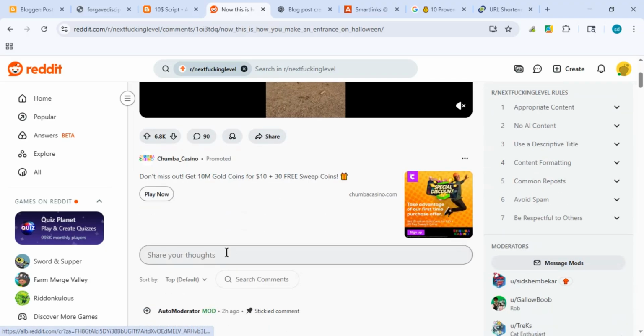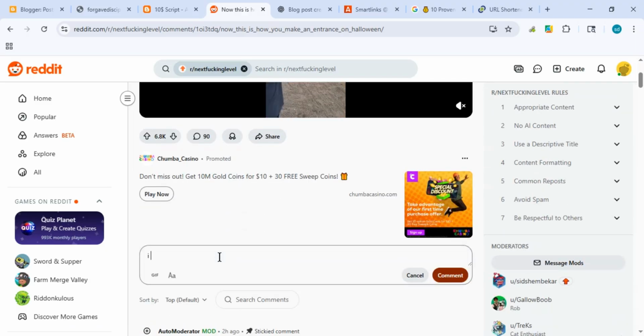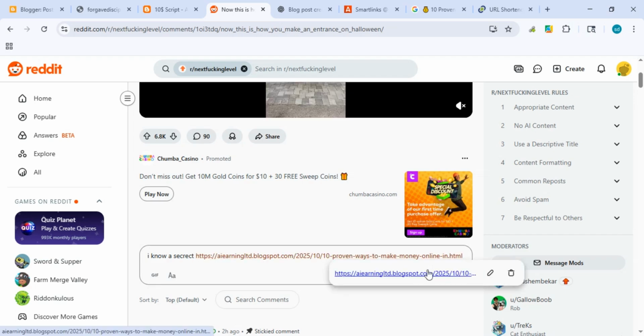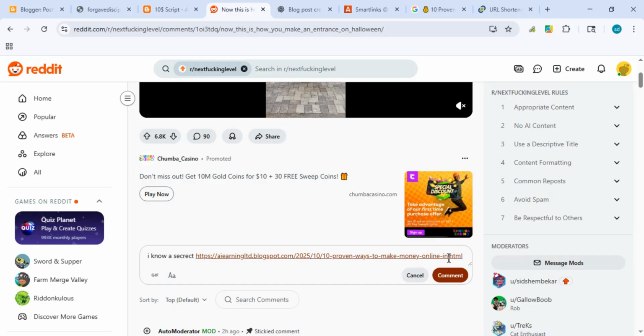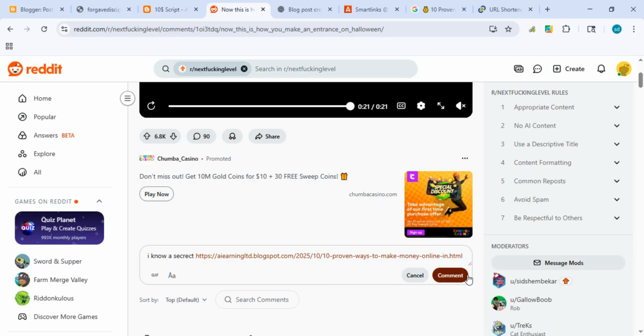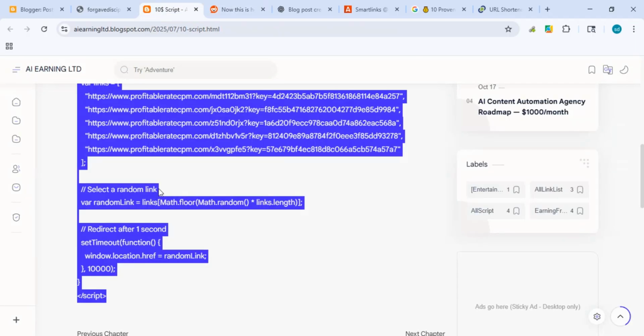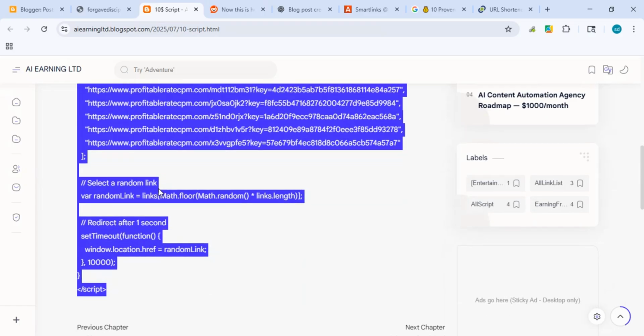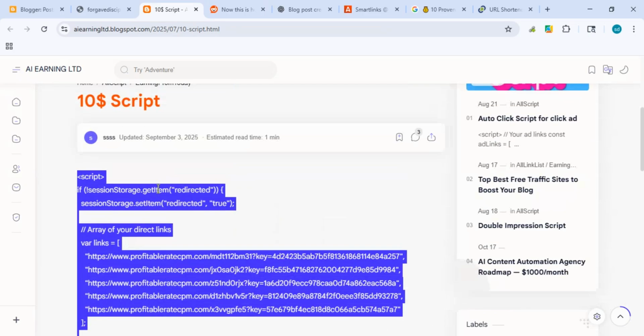Now go to Reddit, go to the popular section and comment as much as you can with a nice clickable title. See, I'm just using a line like I know a secret. You can even use your own method every time here. Okay, so on Quora, Reddit, Facebook, even Pinterest, with just an image you can use this method like the $10 script. It's a completely safe way, and the method is completely easy.